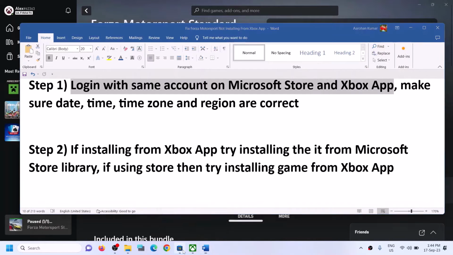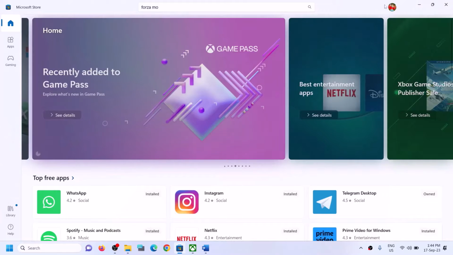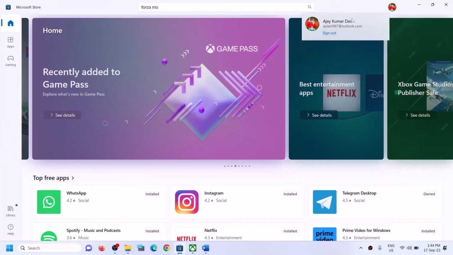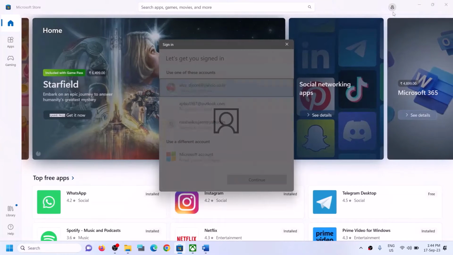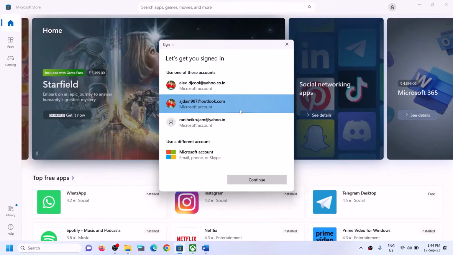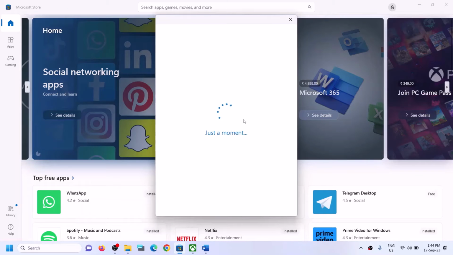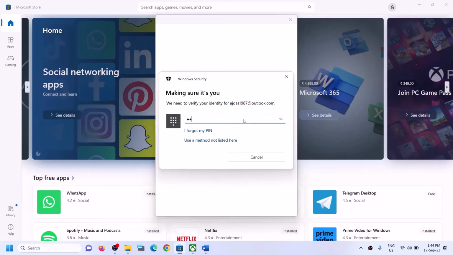Xbox apps. So open Microsoft Store on your computer, and on the top right here you can see a profile icon. Click on it, then click on sign out, and then click on sign in. And then select the right account. Make sure that you select the right account over here and then click on continue. It will be asking for your PIN or password, so enter your PIN or password over here.